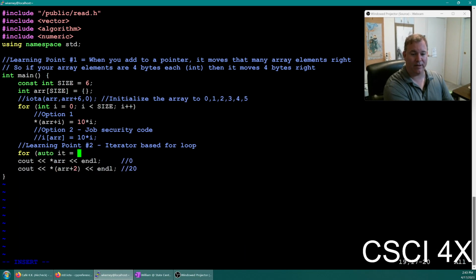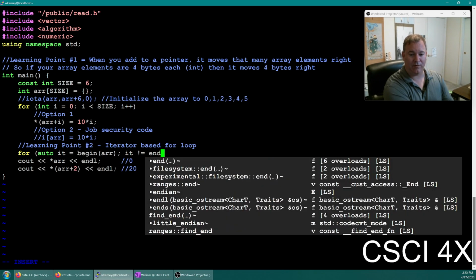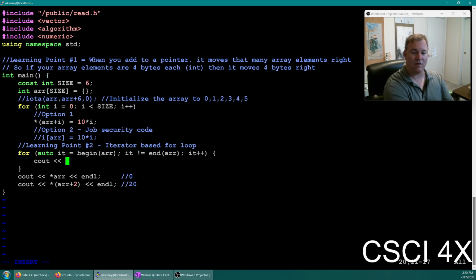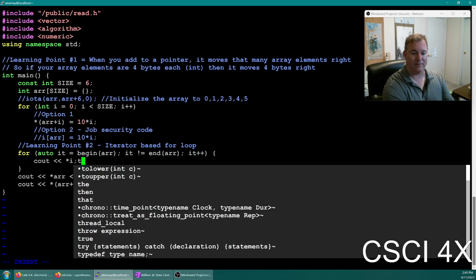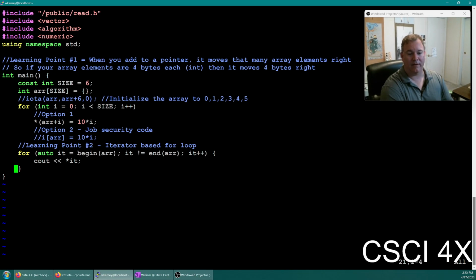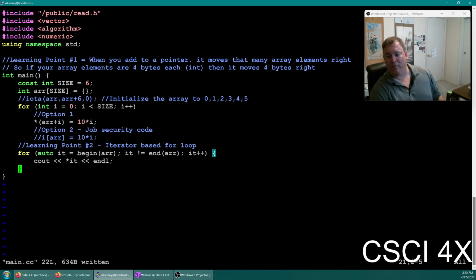For auto iterator equals begin r. Iterator is not equal to end r. Iterator plus plus. cout star it. If I could type. There we go. Okay. And let's slap a new line on there as well. And so this code here is going to iterate from the beginning of the array to the end of the array. You can see it's in the name right here.